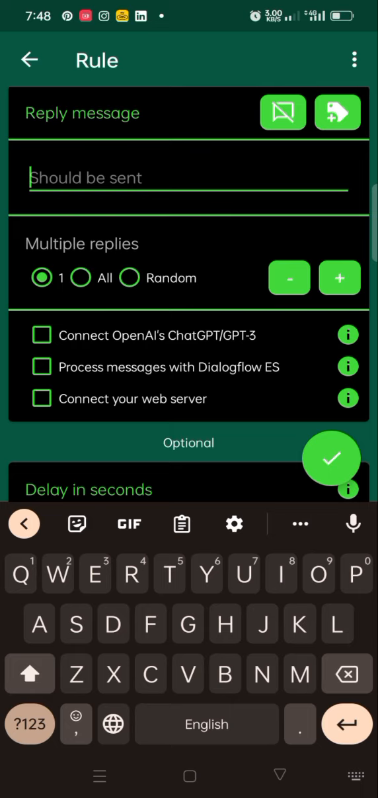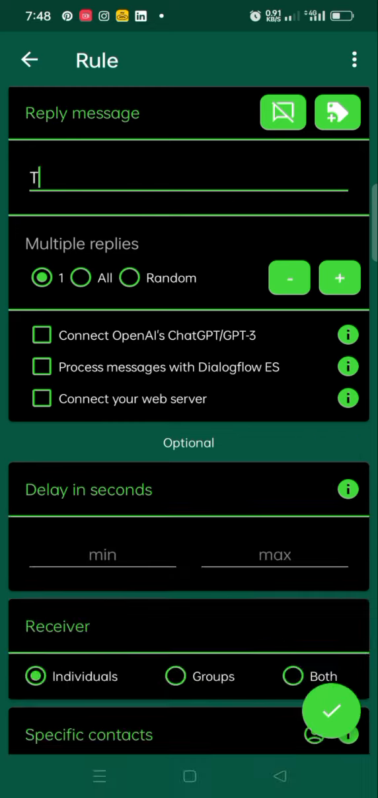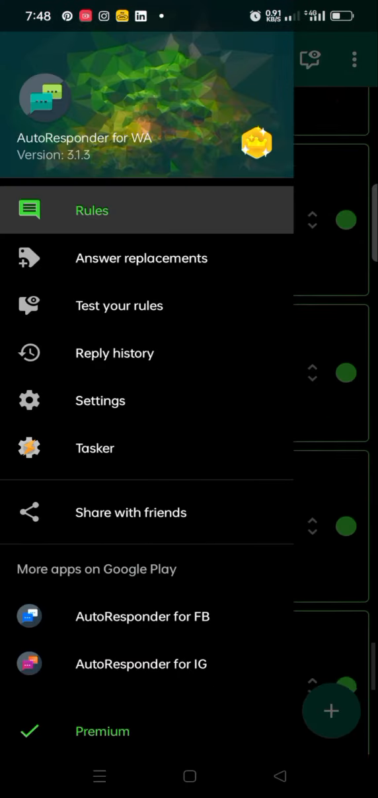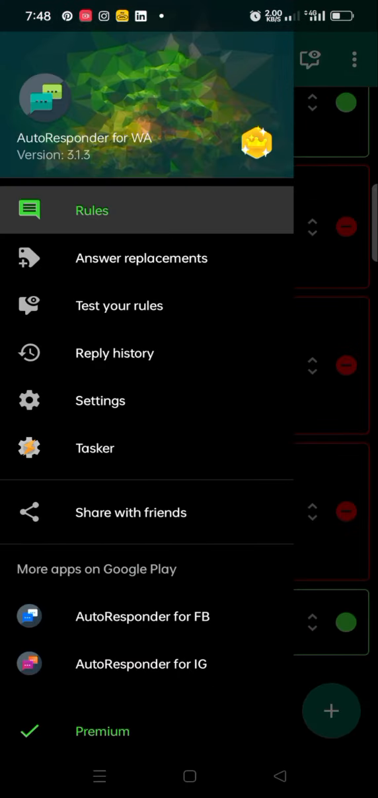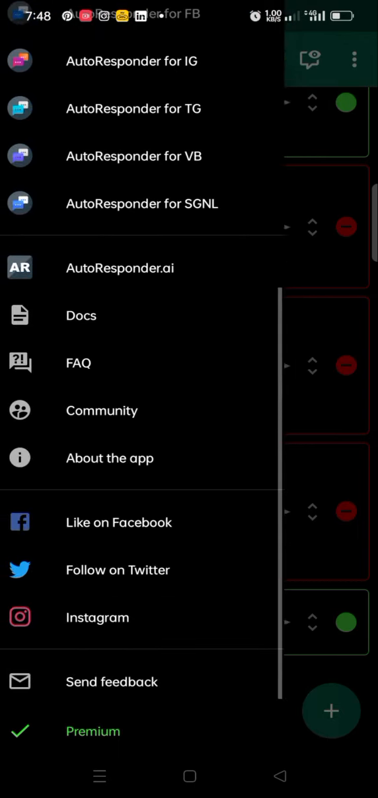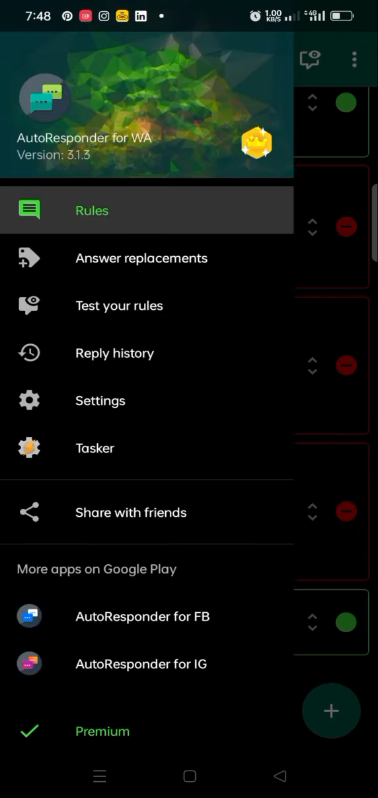Another thing is that for you to have this connect to OpenAI, you must have the updated version. Mine is updated, that's why you can see this rule. On someone else's app now, you can't see it, it's not part of it yet. So you want to make sure that you update your app. You must update to this version 3.1.3. I'm using the premium, you can see something premium here. So all this one is updated, you grab.